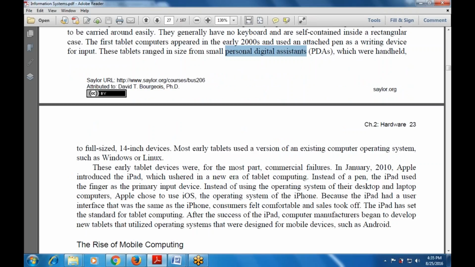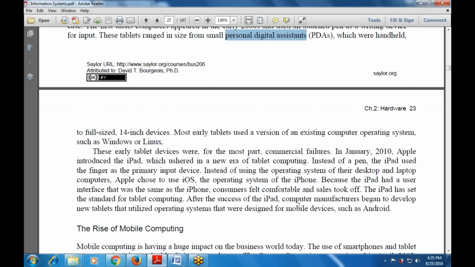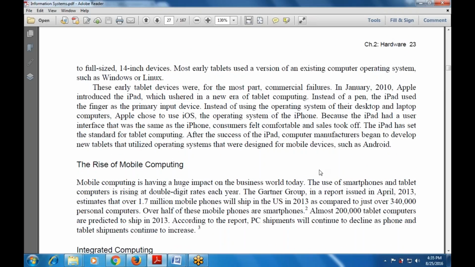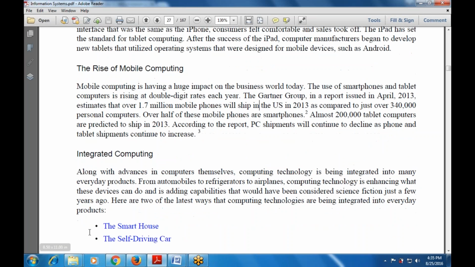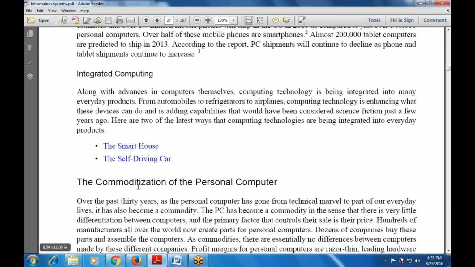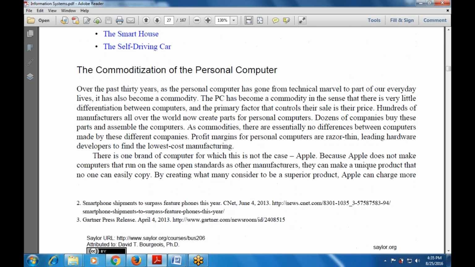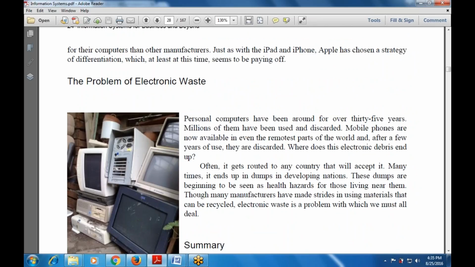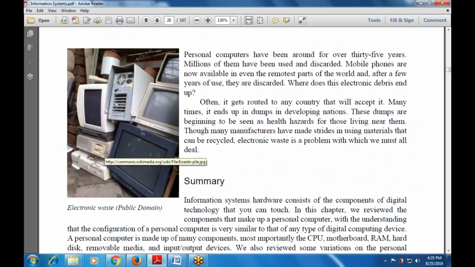Now, the rise of mobile computing. Everything is demanding the right mobile computing, and that is having a huge impact on the business world today. And the use of smartphones and tablet computers is rising at a double digit rate each year. Next is how to use the personal computer and how it is beneficial. Now, this is a problem related to the old computer, that is electronic waste for the public domain.